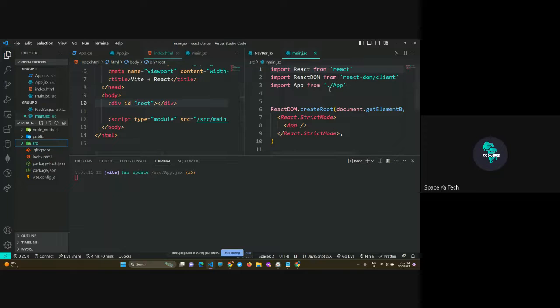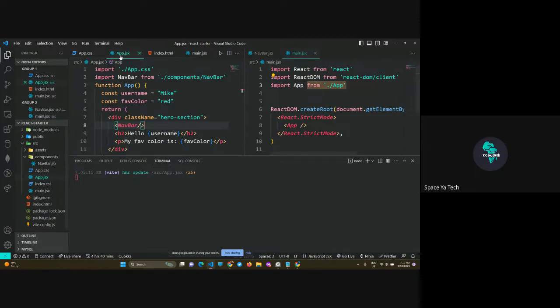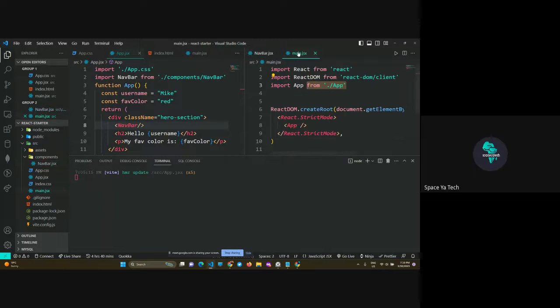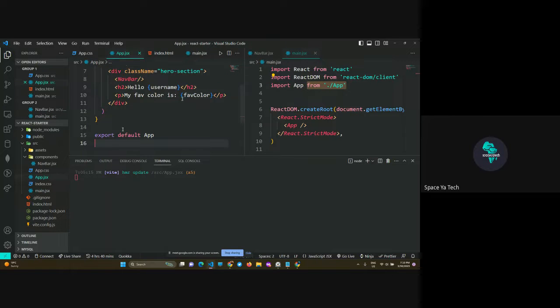If you look at the main.jsx hapa, this import app is importing this app.jsx. The same way we are importing navbar into app.jsx is the same way main.jsx is importing app from app, because app is also exportable. Nona, it's export default app. Then we use it in main.jsx, right?